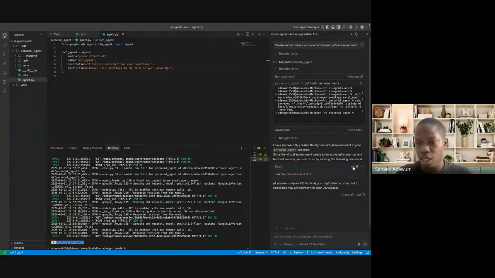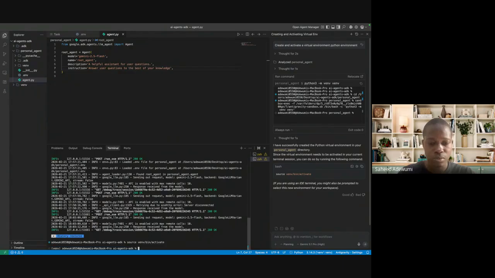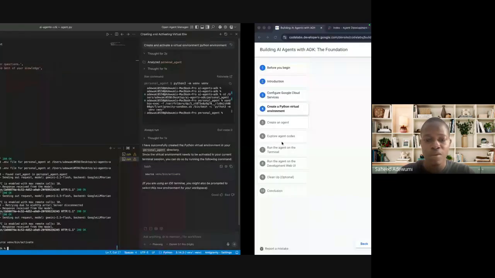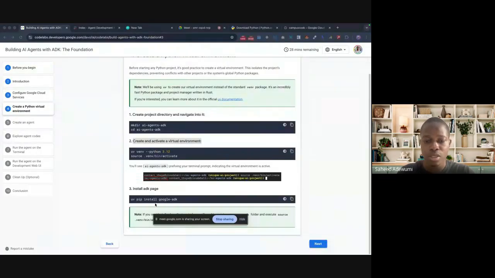It's giving me instructions to activate this. To do that, it has me copy this and run it in my terminal. I can see it successfully activated my environment. So that's the benefit of using Antigravity for your project. After we've successfully activated, we can copy this and paste it.